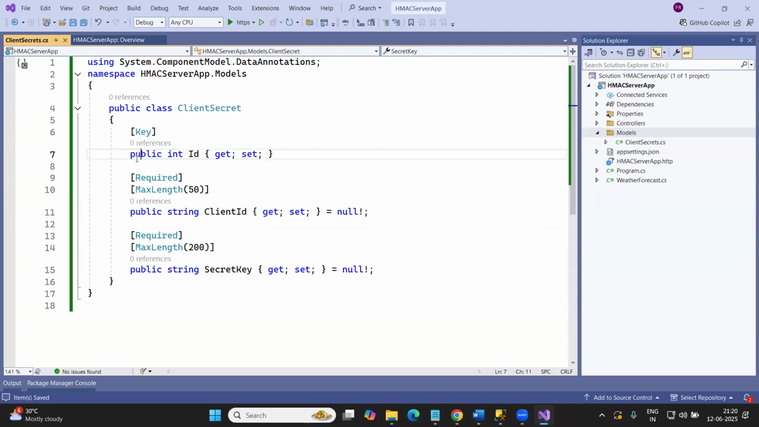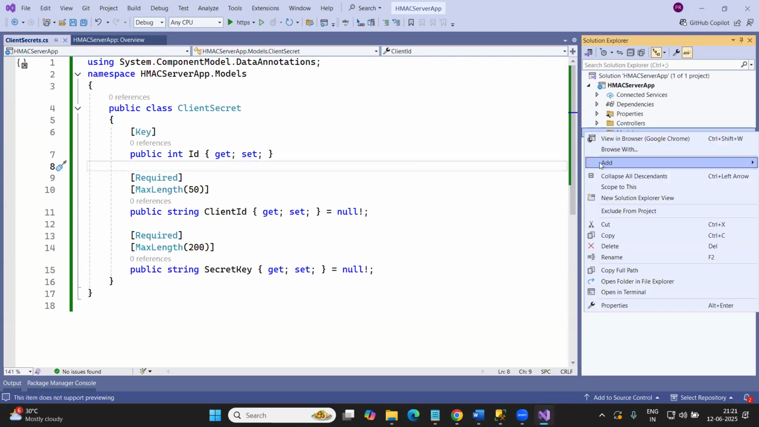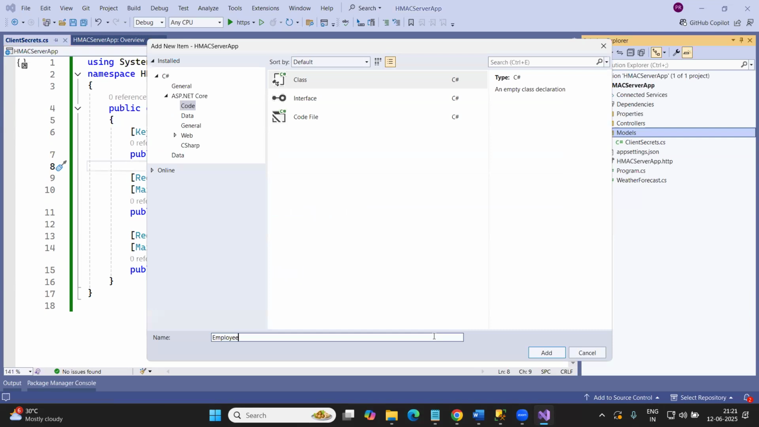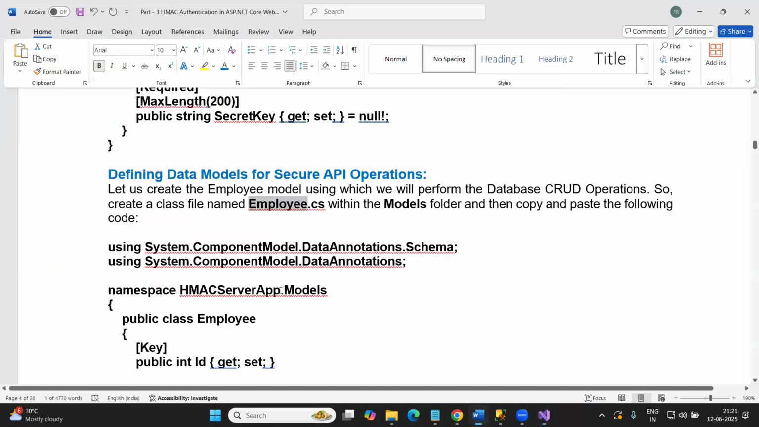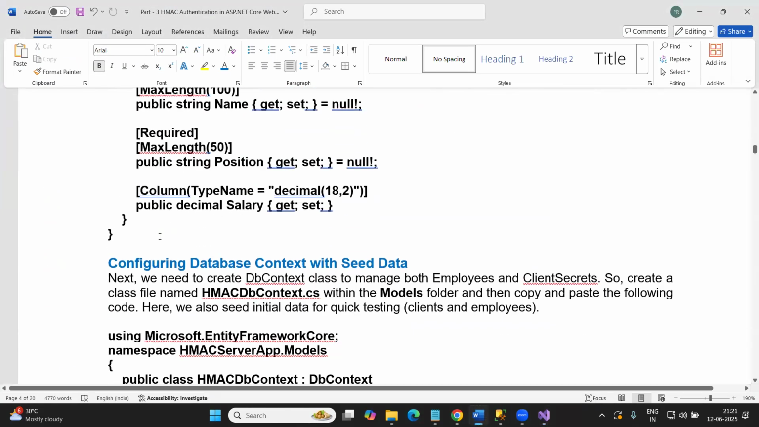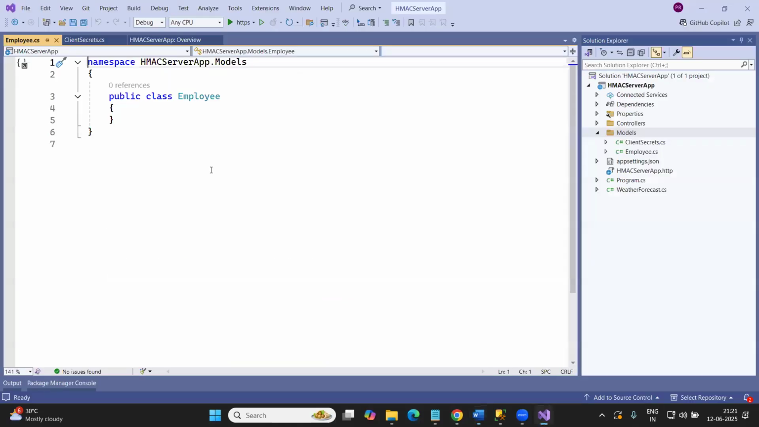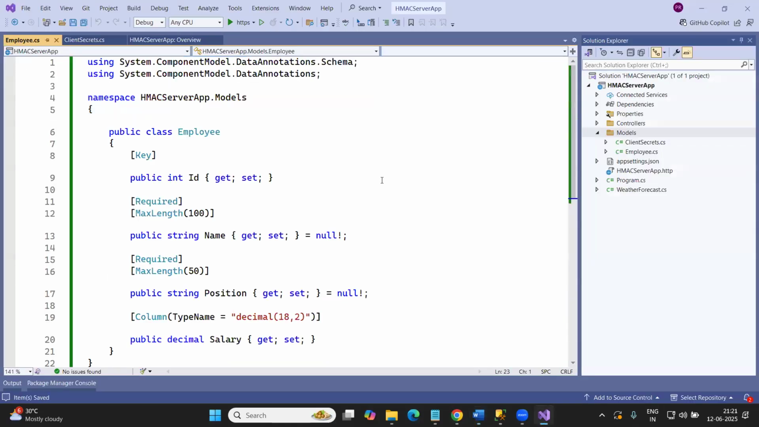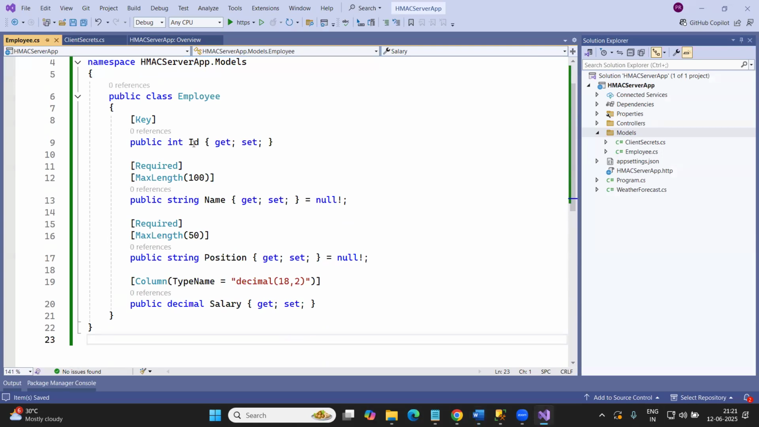Then what I'm going to do is provide endpoints to perform database CRUD operations on the employee data. For a simple example, I'm going to create an employee class, and using this employee class, I'm going to create a table, and on that table, I'm going to perform the database CRUD operations. So a very simple class: ID, name, position, and salary.